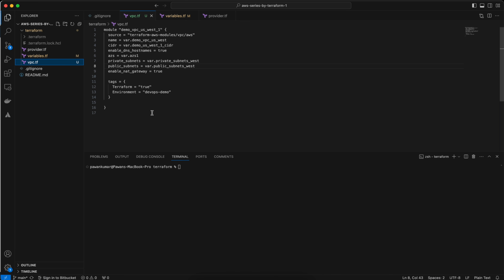And this is my VS Code. In VS Code I have pulled the AWS series by Terraform, and here is the code. I will explain it. The module name is demo VPC. The source is the Terraform AWS module, so we are using the existing module. Name is equal to var, as I have put the value in the variables. The CIDR value is also in variables. We also enable the DNS hostname, set to true.